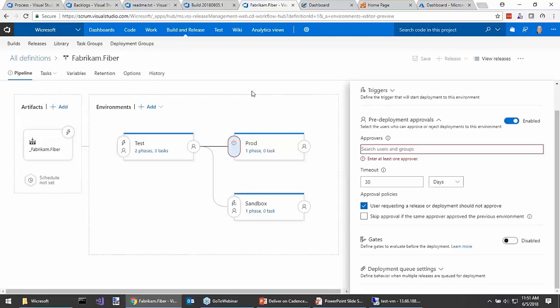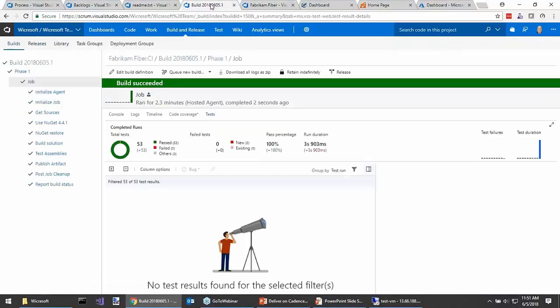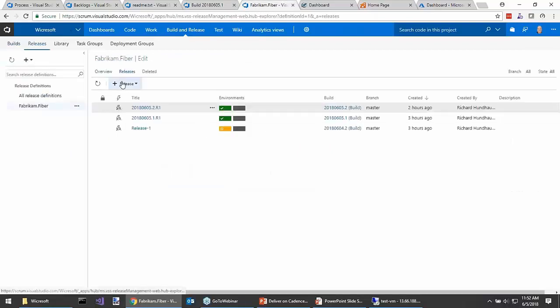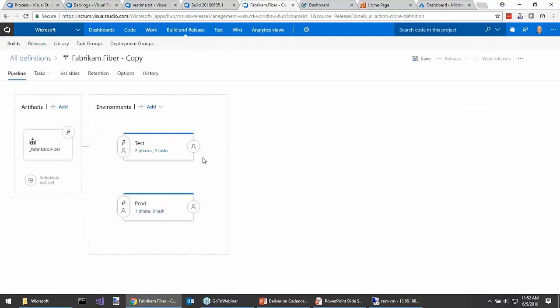Let me show you what this would look like now. So FabricCam Fiber, I'm going to create a new release because I just had a new build. 2018-06-05.1, it's my CI build. So I'm going to come in here and create a new release off of that. In fact, let's clone this one. Might as well, we've got a few minutes left here.